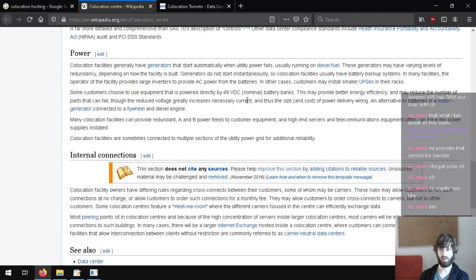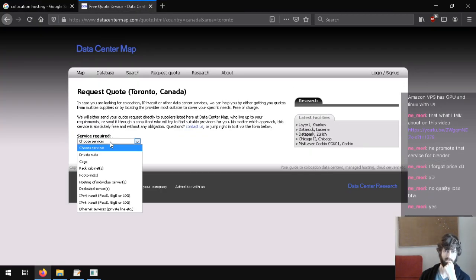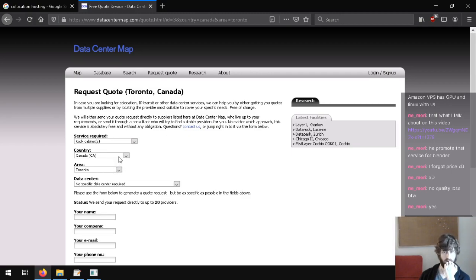Generators that start automatically when utility power fails. It's actually crazy. All right, let's look at quotes. How expensive is this going to be? I just need a rack cabinet. Let's just see what rack cabinets are.